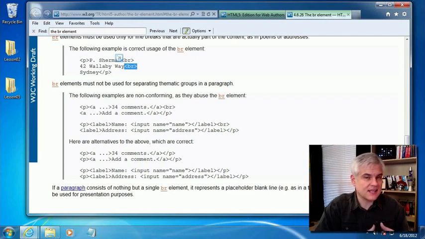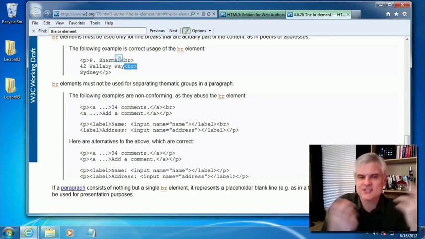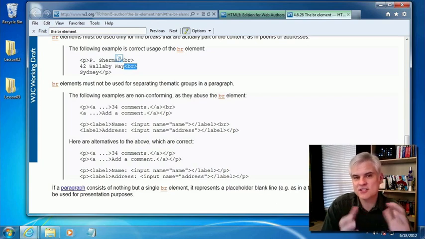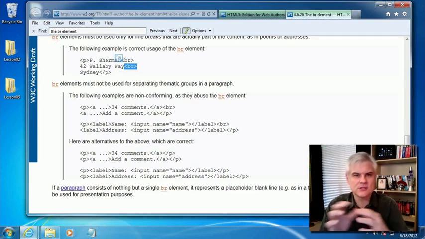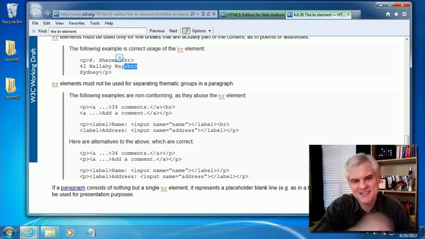But that's, in this particular odd instance, what the BR is used for. It's used to create a single carriage return, essentially, to give some visual separation. So some of these tags kind of cross between visual and semantic, but that's still the semantic value of it, the purpose of it. Okay, let's move on.